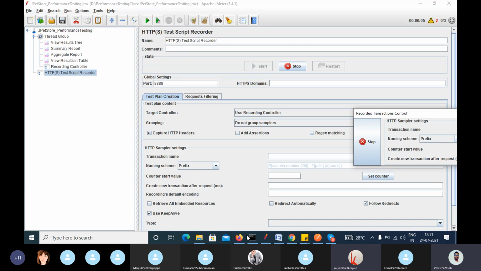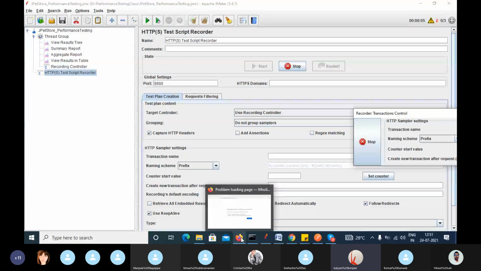One question, can we give a transaction name in that box, or are we supposed to keep it blank? What transaction name? On the top pop-up, there is a record transaction controller, with a transaction name box. You can leave it blank, leave it as it is. I will explain, don't worry.